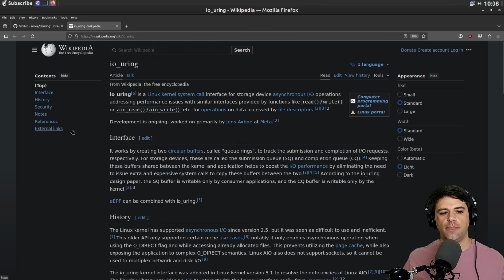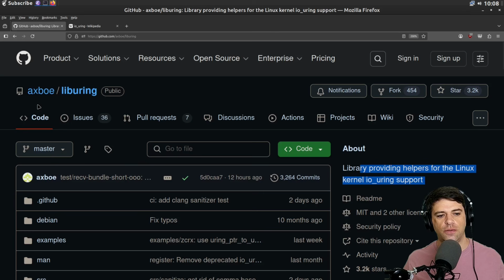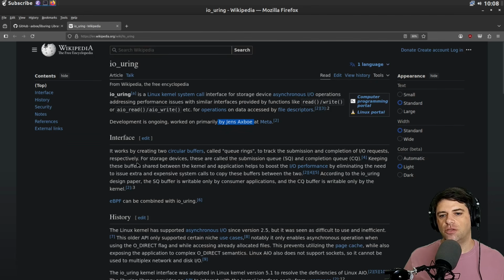It seems to be headed up by Meta. This guy, Jens Axboe, and this is his repo, and this is a library of helpers. I don't know if the request was intentionally to point to this library, or if they were intending to point to the main io_uring implementation. But this is what we are going to do, and we'll see how it goes. Let's read a little bit about it so that we at least have a starting point.